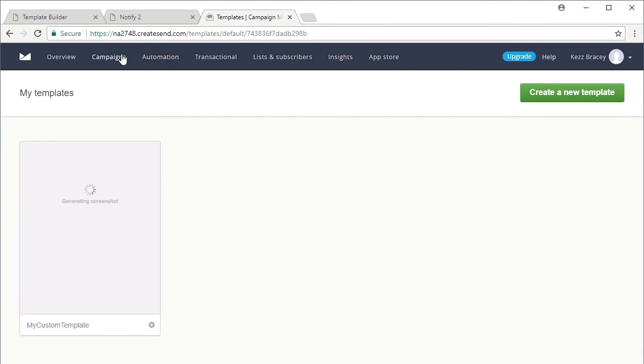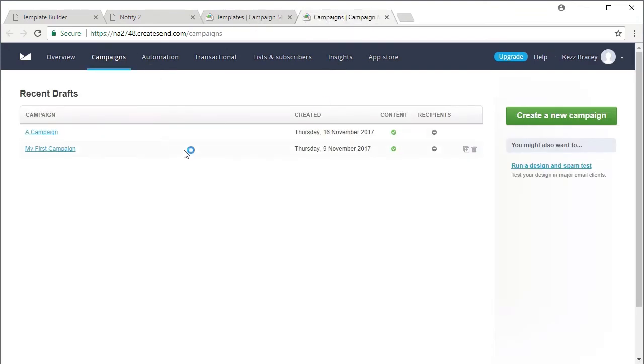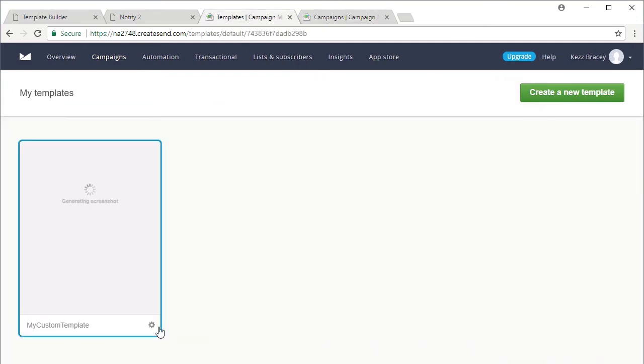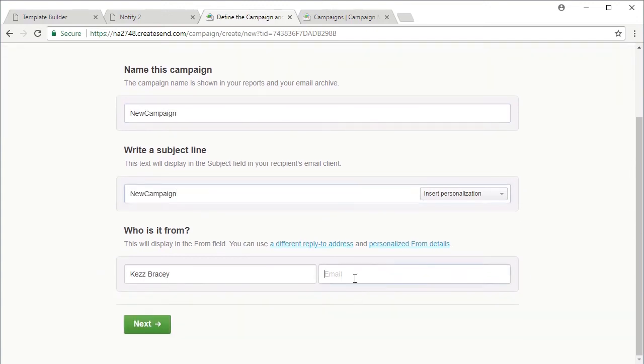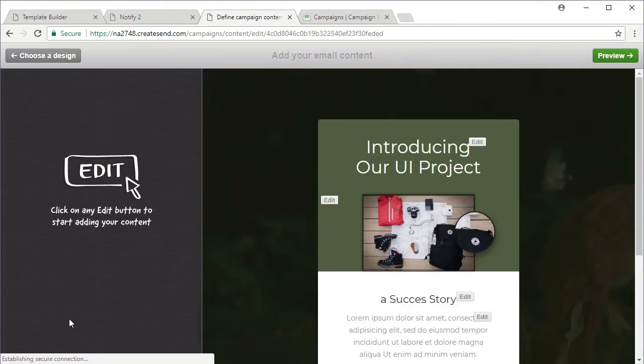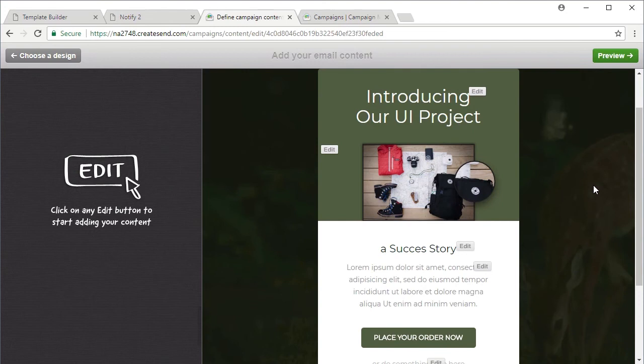So you can either make a new campaign by going into the main section here and hitting create new campaign, or you can hit this little gear icon and choose create campaign here using the template that you just uploaded. We're just going to fill this in with anything for now because we're just testing. New campaign, write subject line. It's coming from not a real email. And now here we get to have a look at how our template has come out.